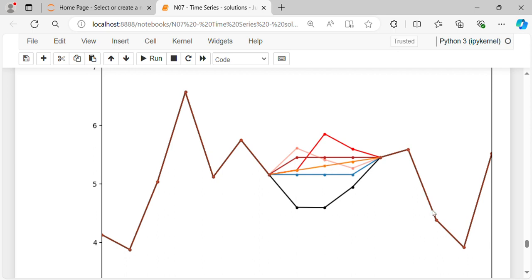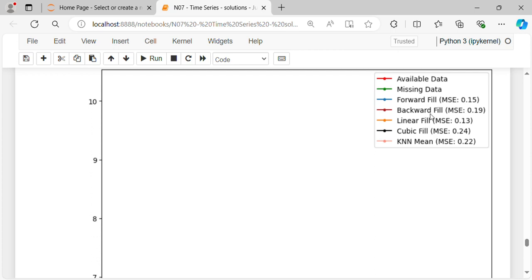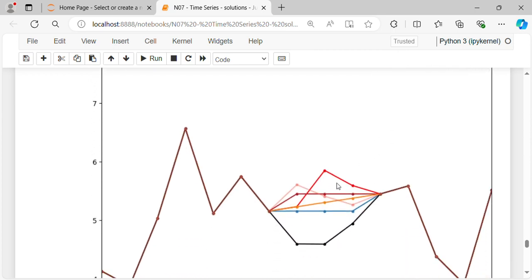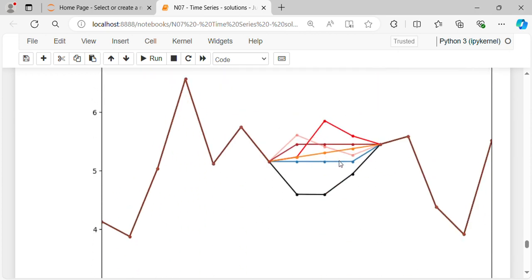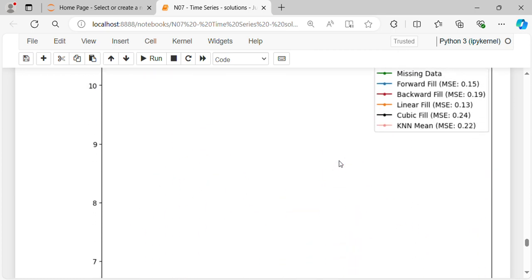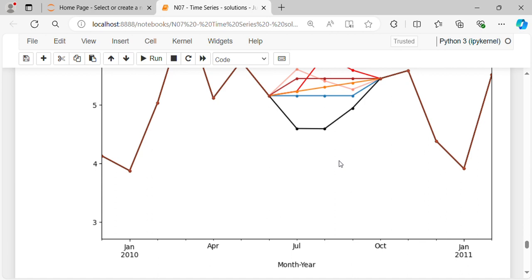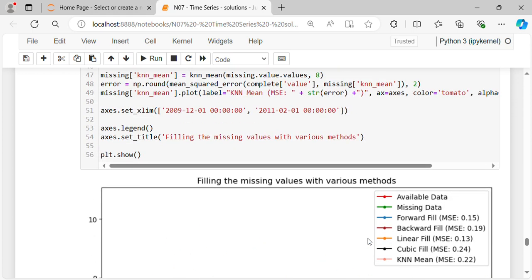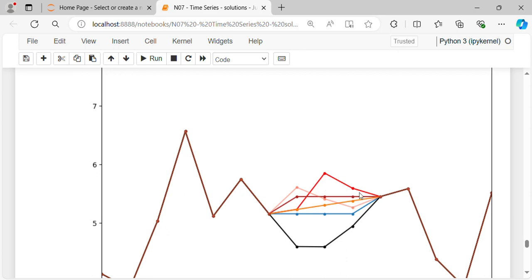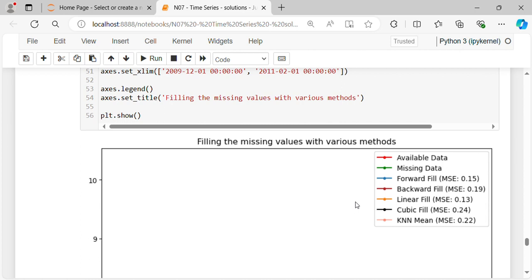graph. Now this very dark red graph is for backward fill, and this black graph is for cubic fill, and this blue graph is for forward fill, and this light red, this is tomato color, is for KNN mean, and this dark red is for the backward fill, and this red one here is the available data, and this orange graph is for linear fill.